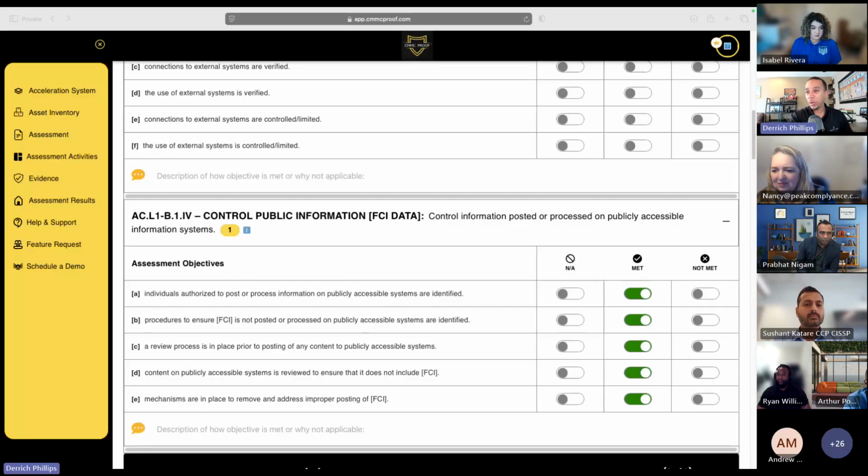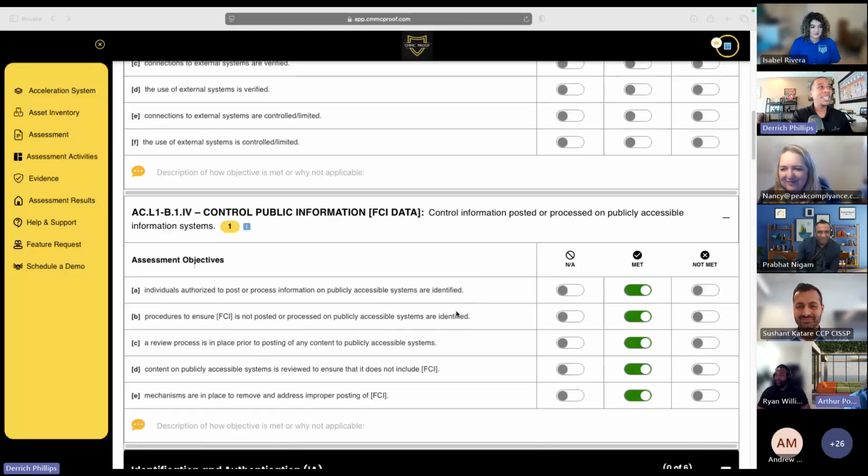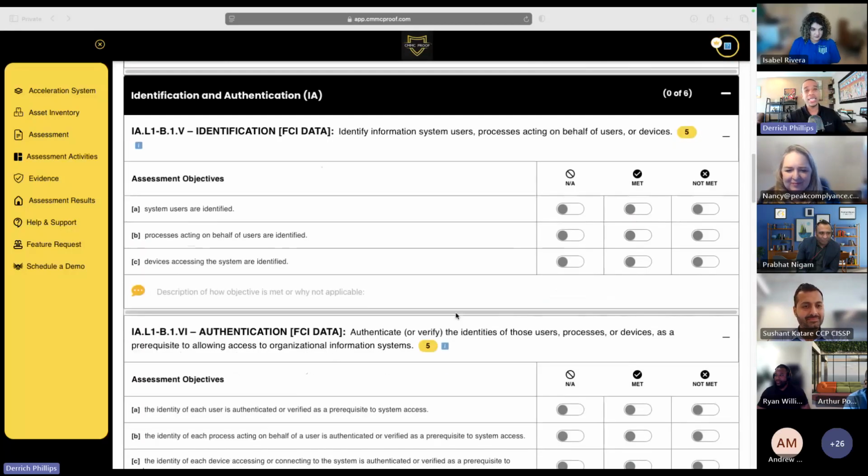Let's see if we got any votes. We got 100%. So far, so good. All right, let's move on to the next domain, which is identification and authentication. Who's up? Hey, thank you.